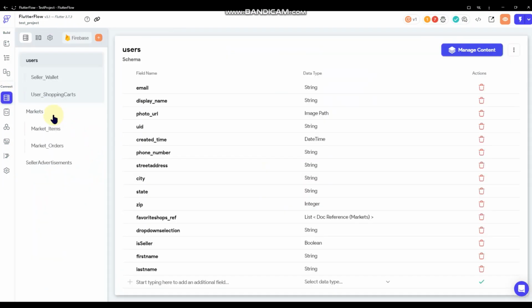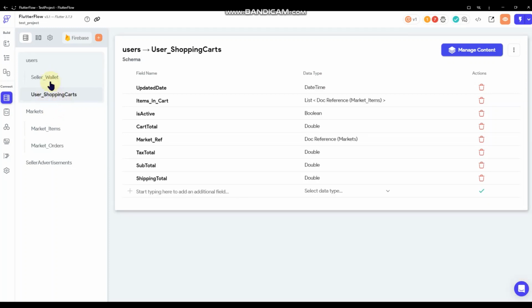Just for quick reference here, I did create a subcollection under user shopping carts. When a customer registers for an account, it creates this user shopping cart for them, and they will just have this one document in the user shopping carts collection assigned to them, and this will be updated depending on the actions that they take inside the app. And this market reference is important, and we'll look at why.